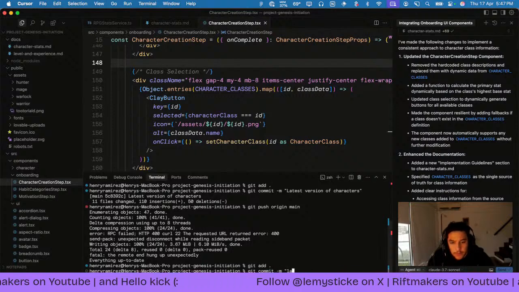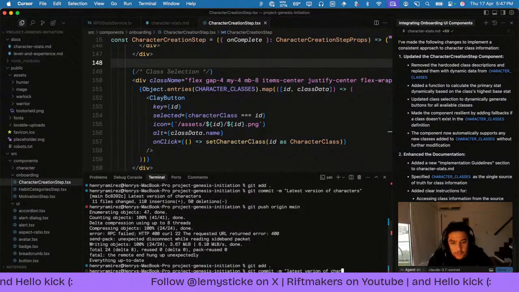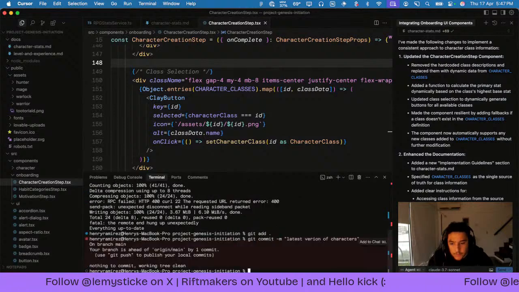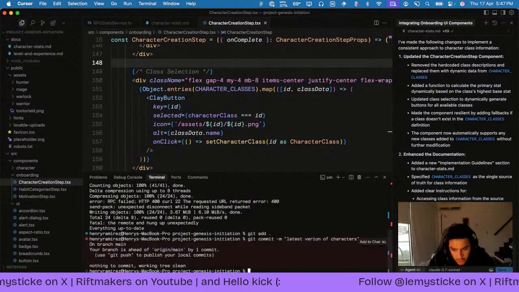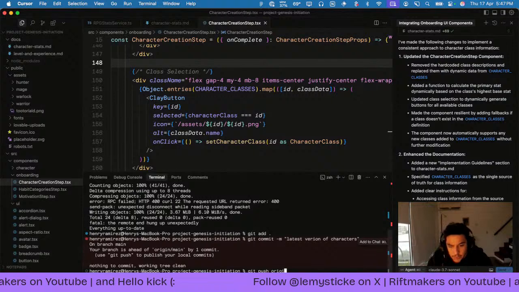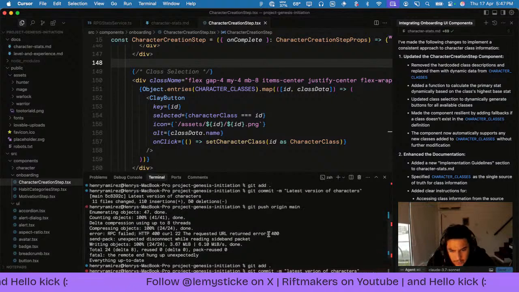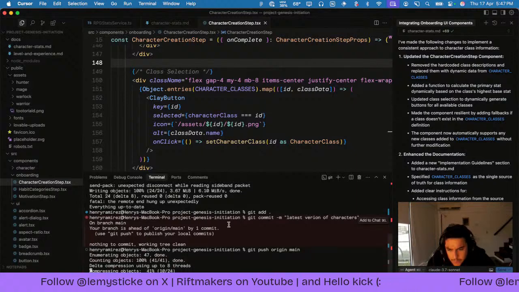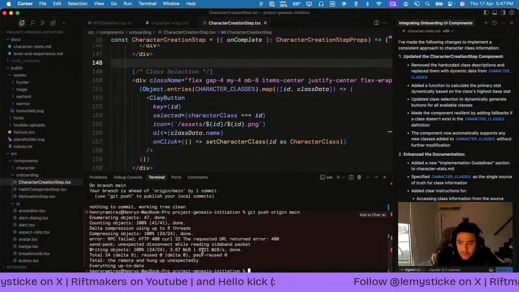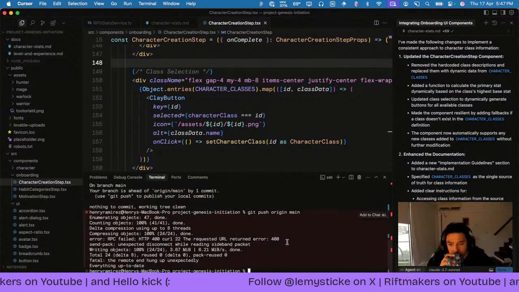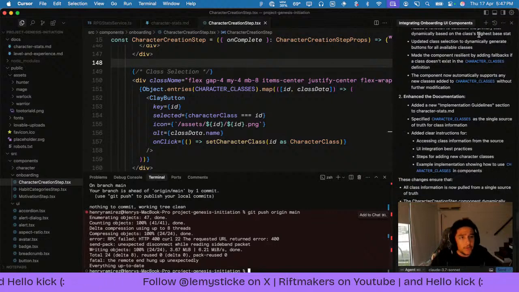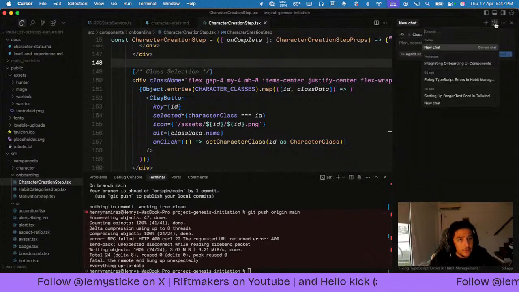Git commit. Your branch is ahead of... Okay, git push. Did I write the last origin main? No. Okay. The remote end hung up unexpectedly. That's a new thing actually. Let's check.